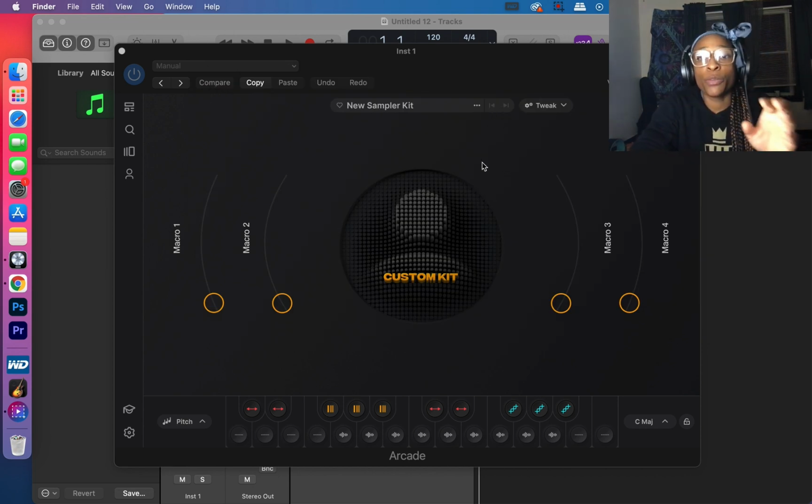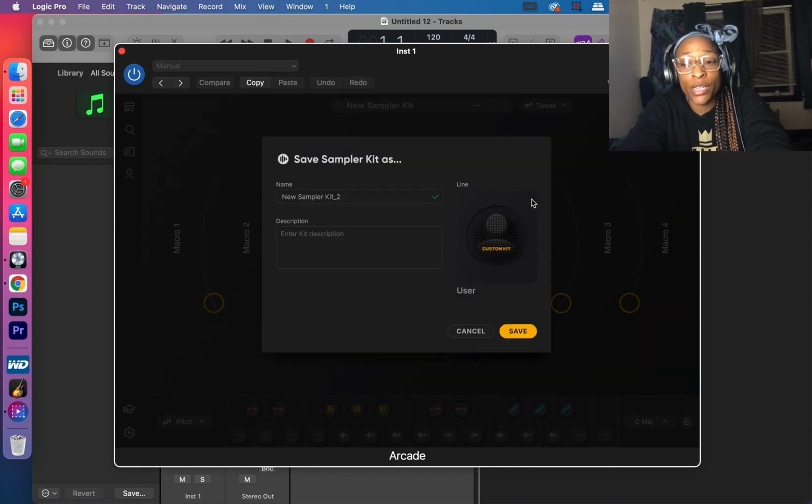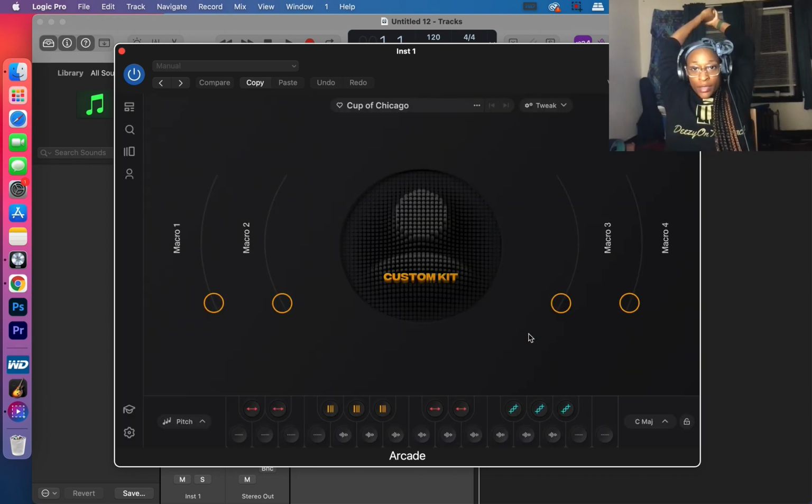So let's save our drum kit by going to these three dots, and I'll save as, and I'm gonna call it Cup of Chicago. And then I'm gonna go to description, and I'm gonna call it Neo Soul Drum Kit. Alright, there you have it.